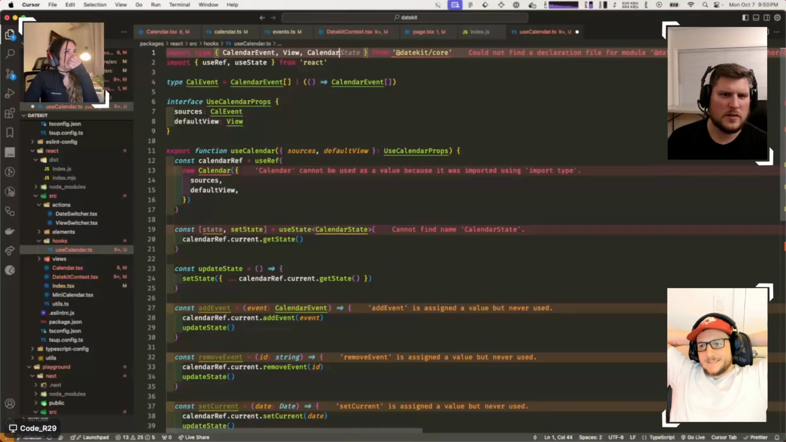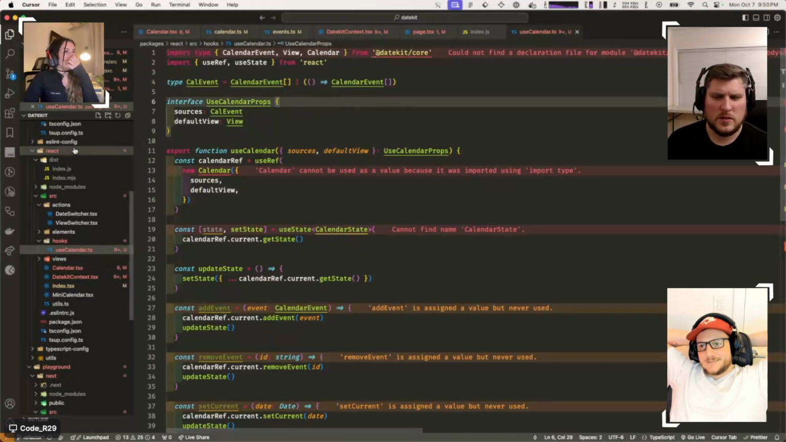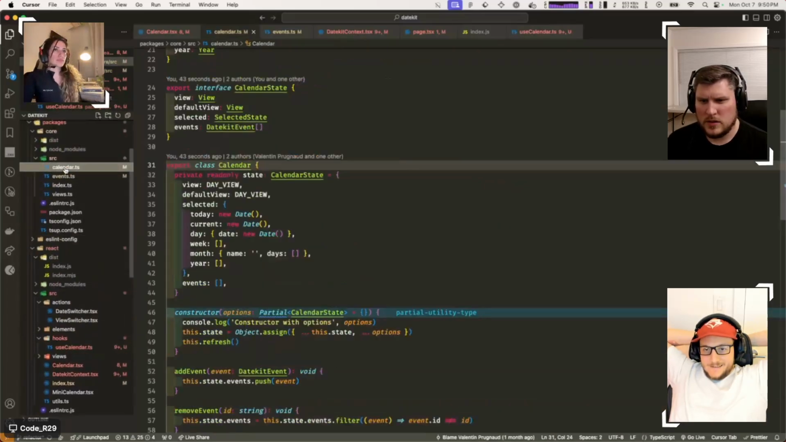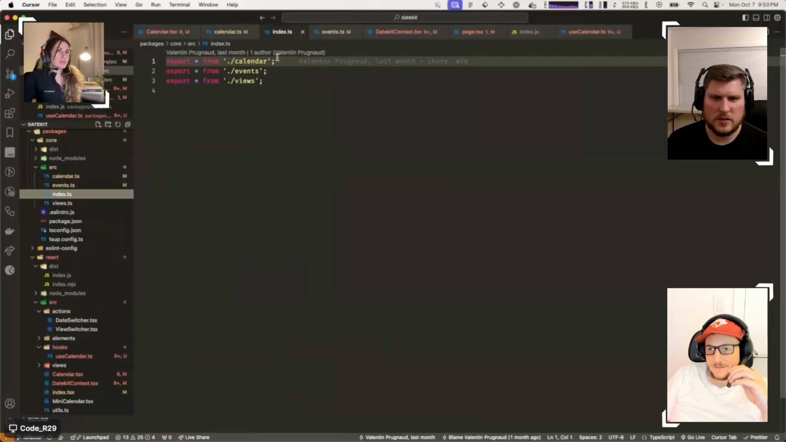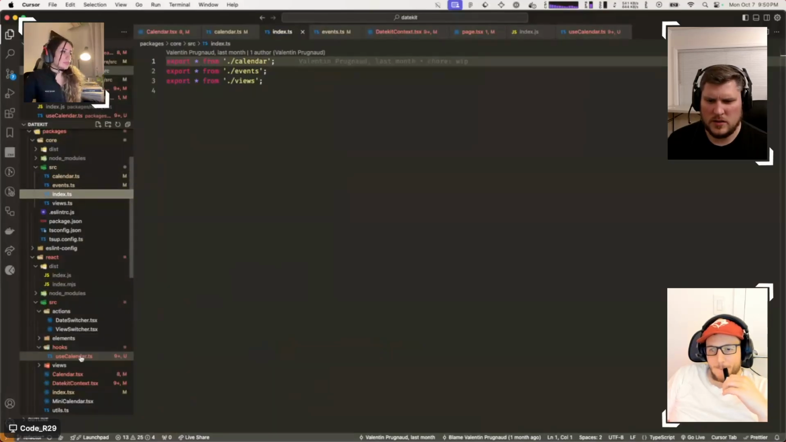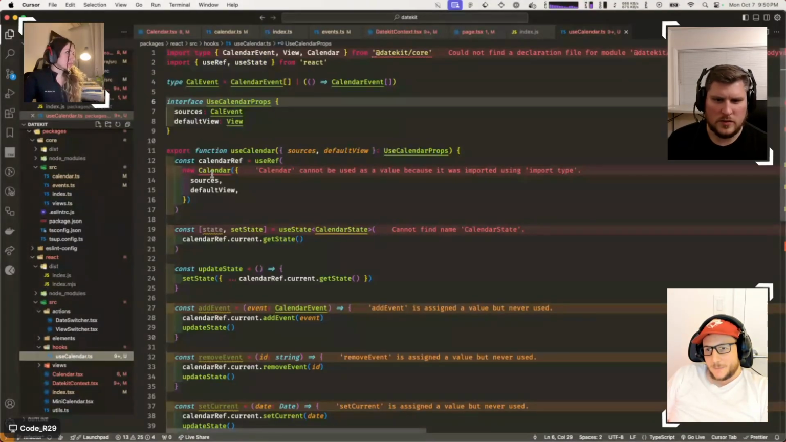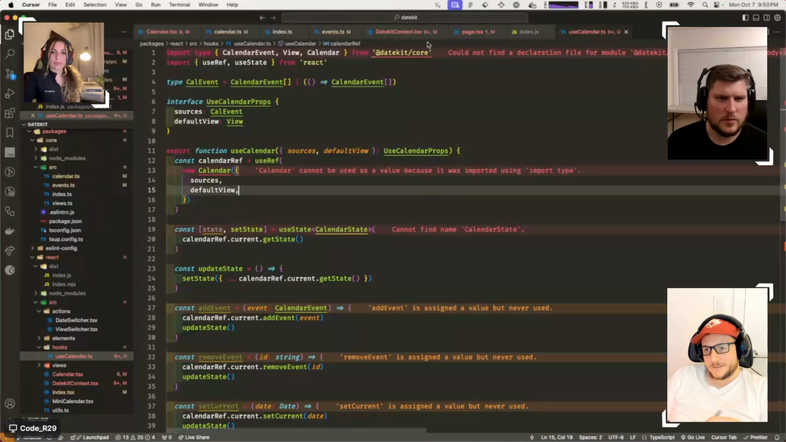Why is it not there? That's a good question. Calendar, export class. Yeah, index, export star from calendar. Okay. All right, so calendar is not exported.